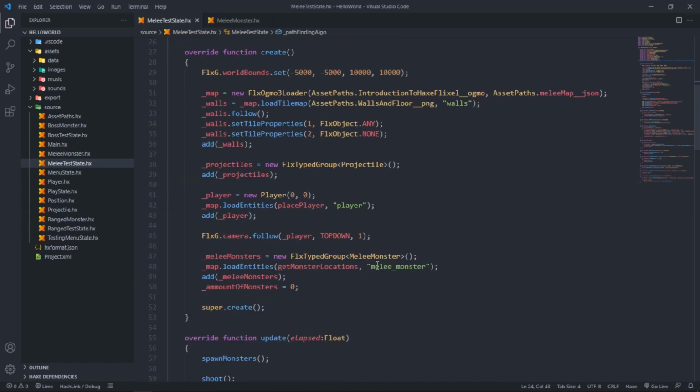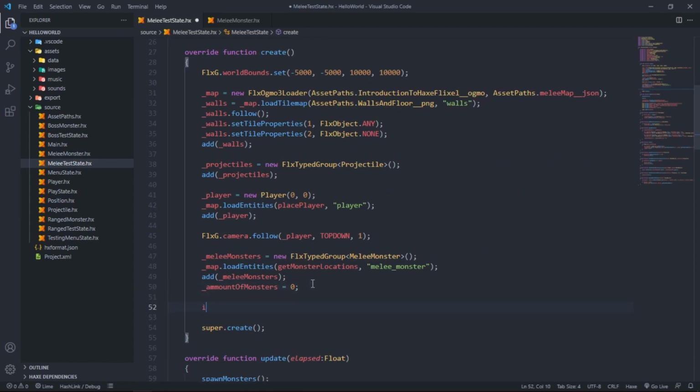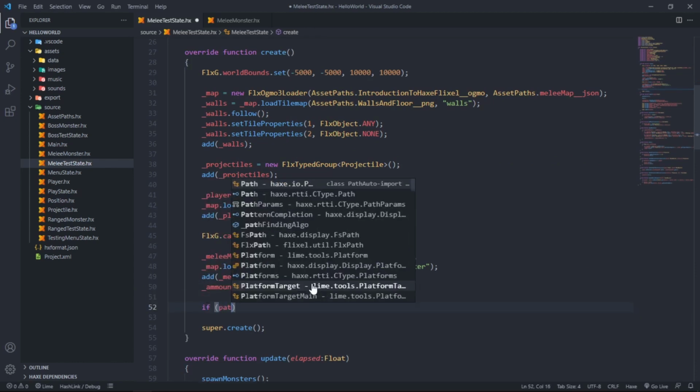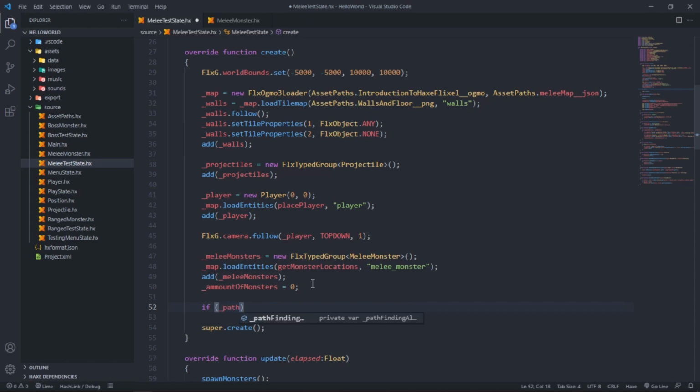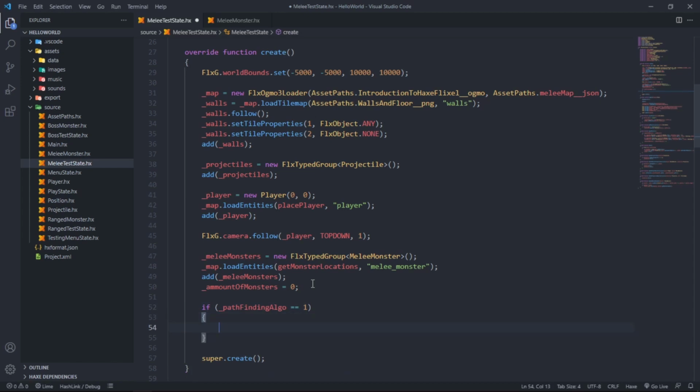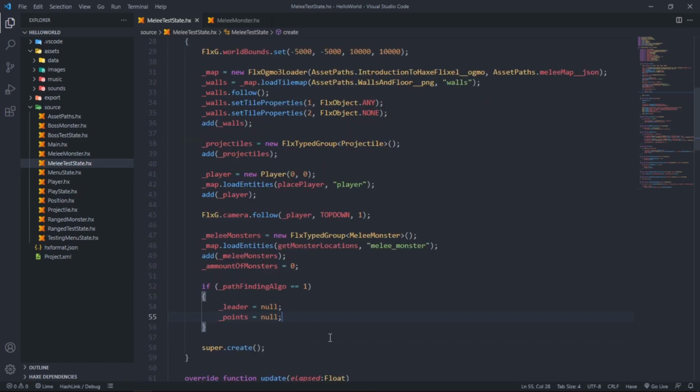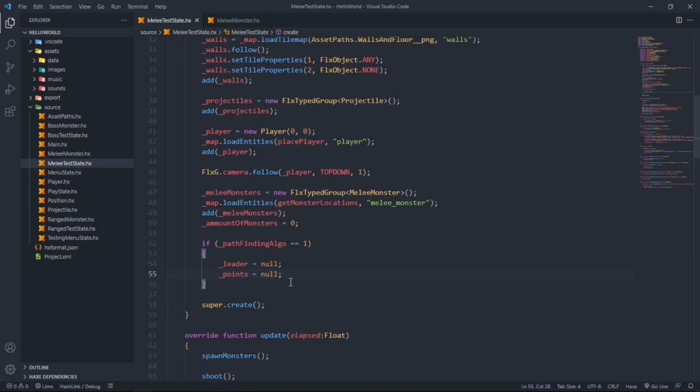So just scroll down, we say over here, if the pathfinding algorithm is equal to 1, which it is, we'll set the leader equal to null for now, and the points will also be set to null for now, because currently we don't have any melee characters spawned on the map, and thus we also haven't run the algorithm to find the points yet.